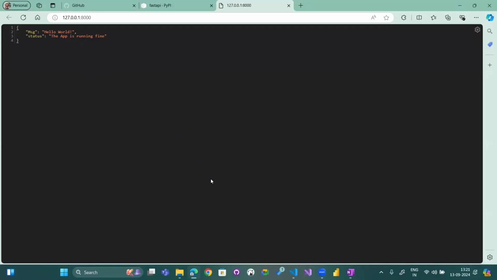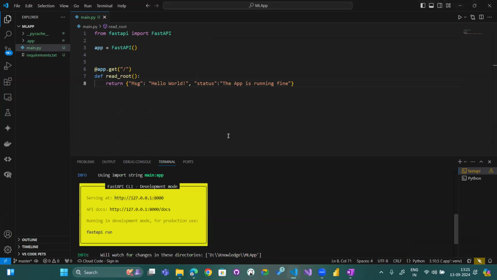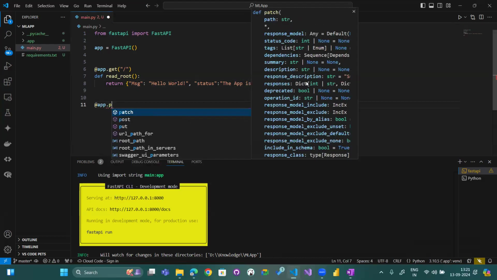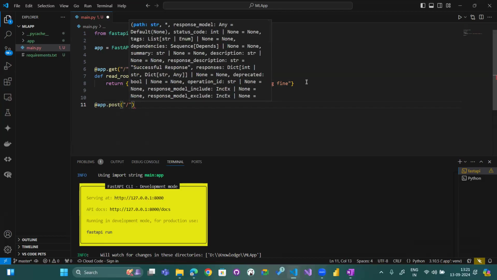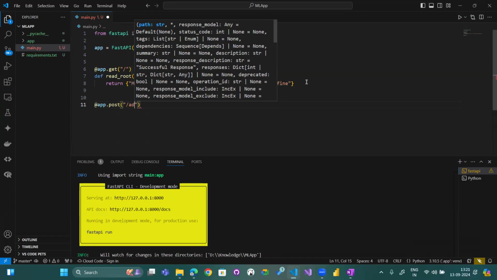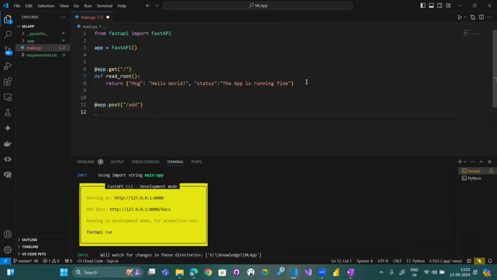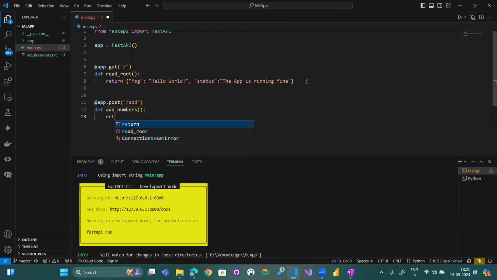Okay, now you can imagine how you can use this. Say for example, I want to write one more API. Let's say @app.post, and I'll say def add_numbers, return some message. Okay, let us say same thing. I'll copy it for now.